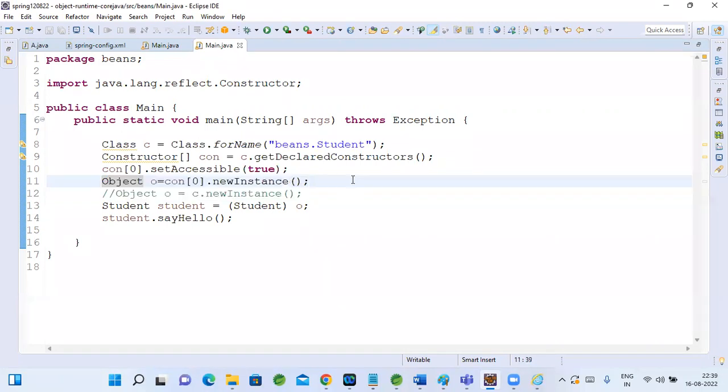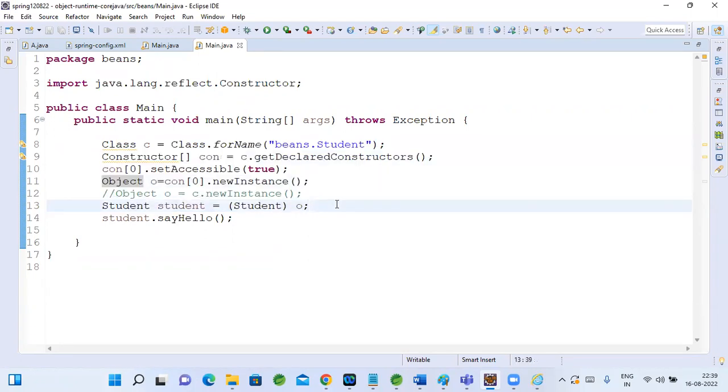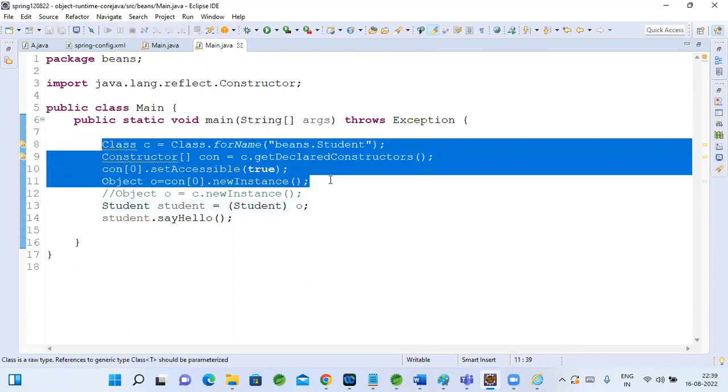Are you guys having any confusion? It's a basic core Java discussion only. I'm not even having a real Spring discussion here. If you can understand this, you can understand how Spring containers work. So this is how internally they create the objects, by making even private constructors public.